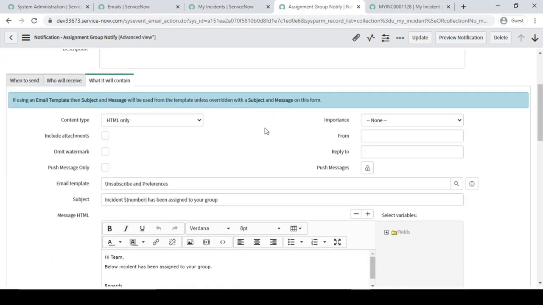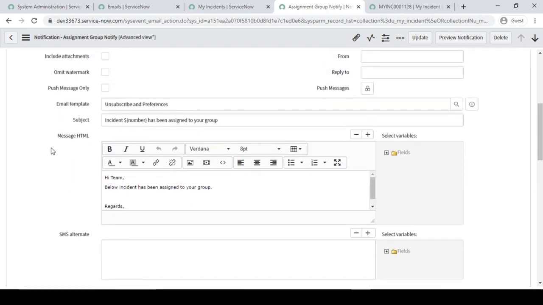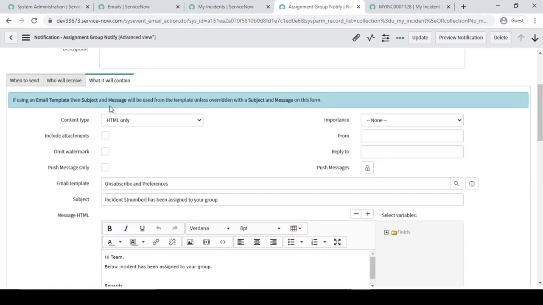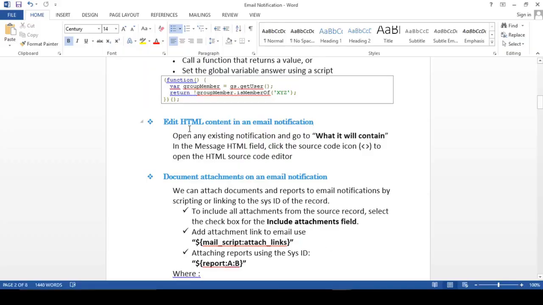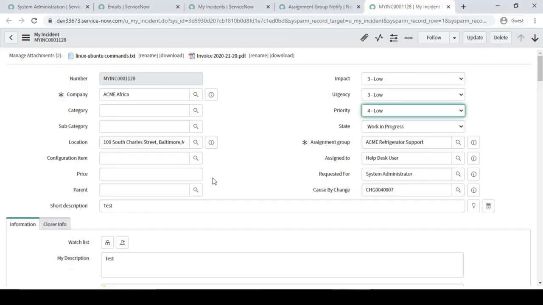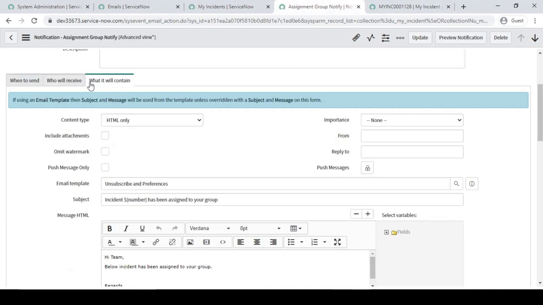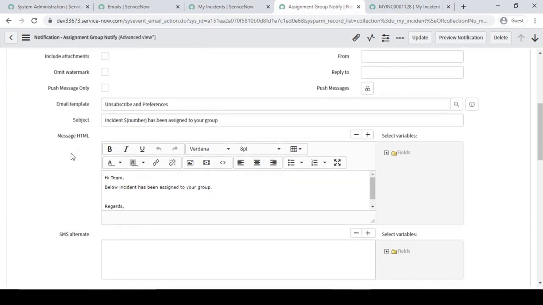Fine. So here, guys, what I'm going to do, I'm going to include the attachment, if we want to include the attachment which is attached to the record, but this time we will go one by one over here. So let's say we want to edit our HTML content. So where you have to go, we have to go to the what it will contain section. So where is our what it will contain section over here? Now here we can see this.